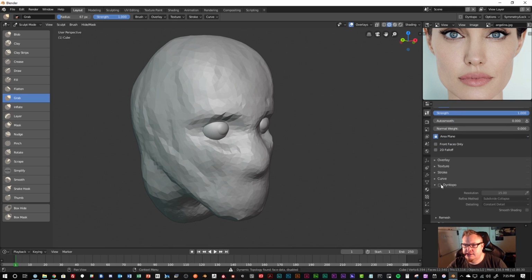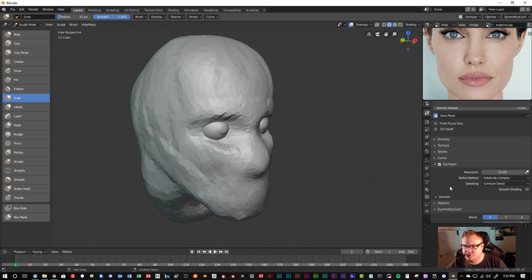Let's switch back into sculpt mode. Jump back into our settings. Once again, I'm not sure why that's continually turning dynamic topology on and off for us. But there we go.